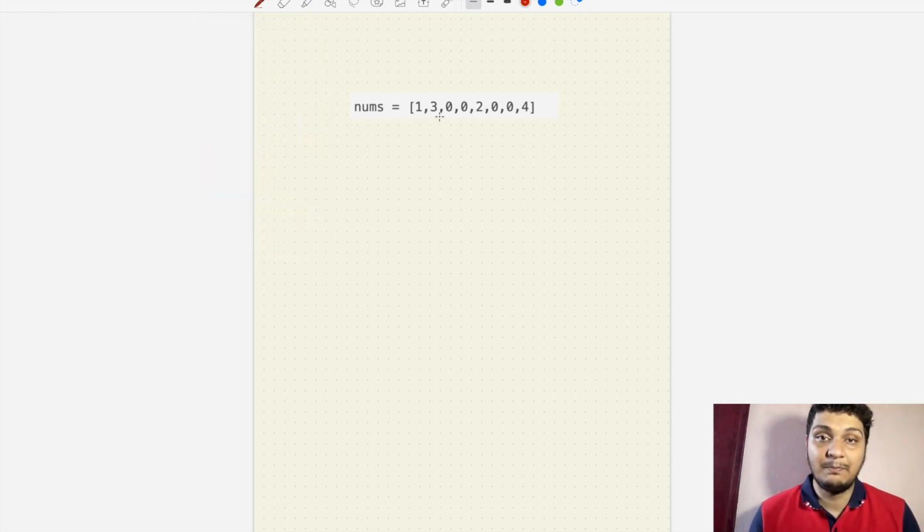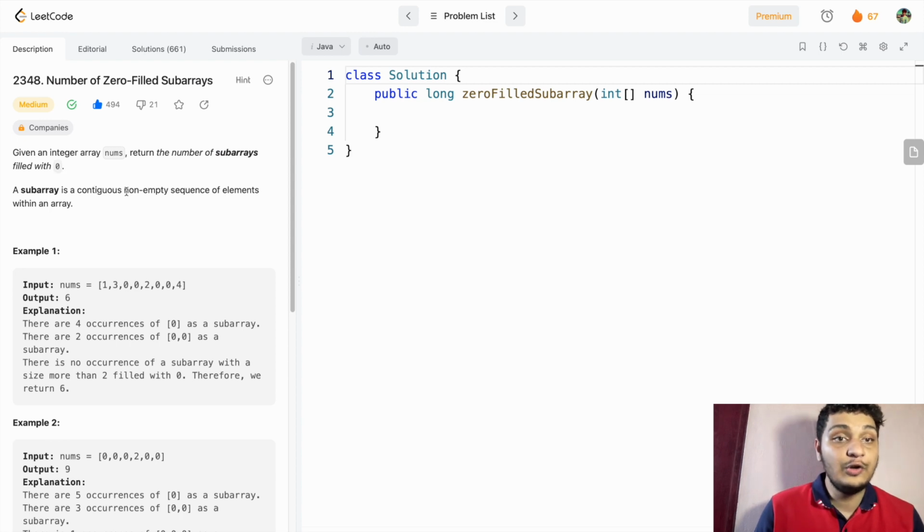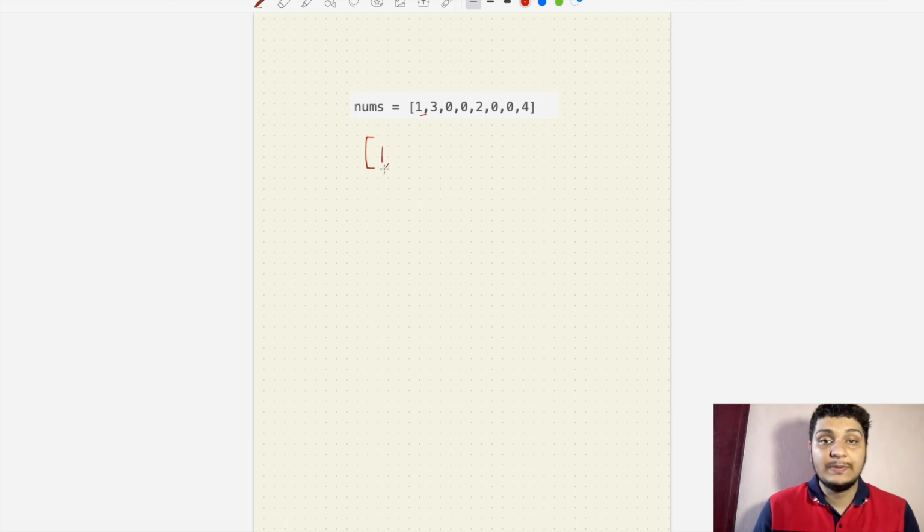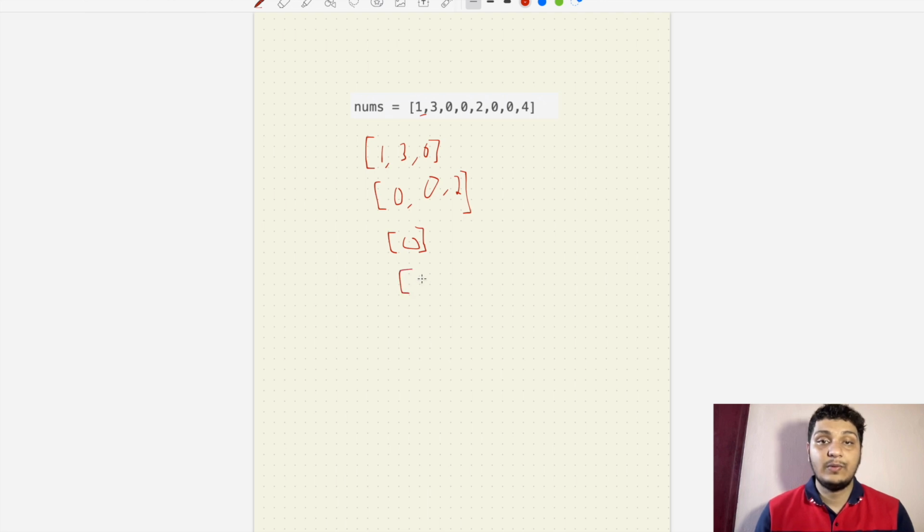So we are given an example here. What is a subarray? The definition of a subarray is a continuous non-empty sequence of elements within an array. So we can say this is also a subarray, 1 3 0, or 0, 0, 2 is also a subarray. We can say 0 is also a subarray, or 1 is also a subarray, or 200. It's all part of a subarray.